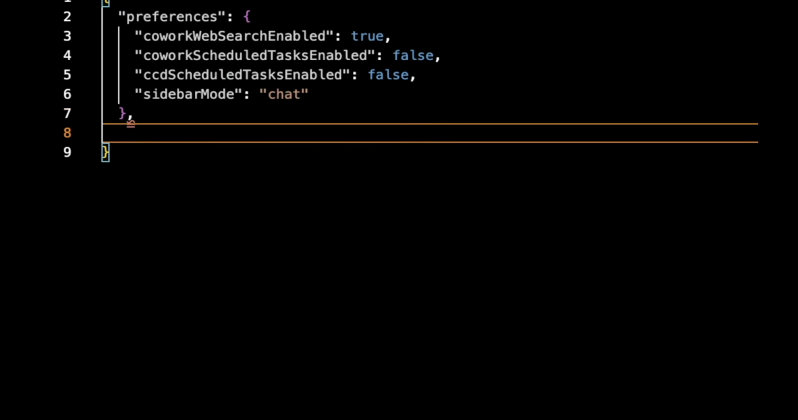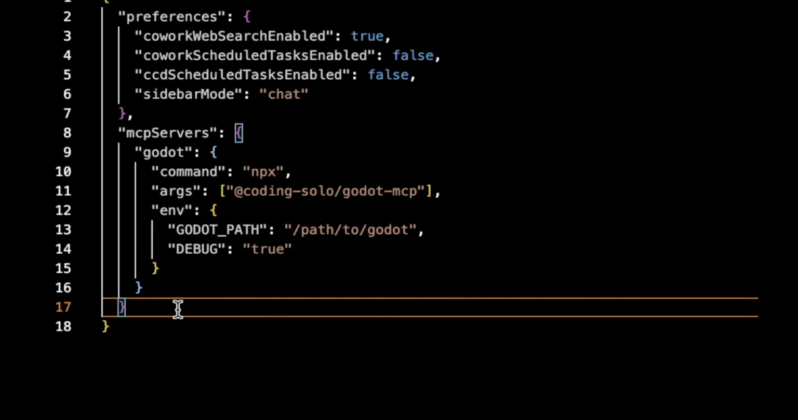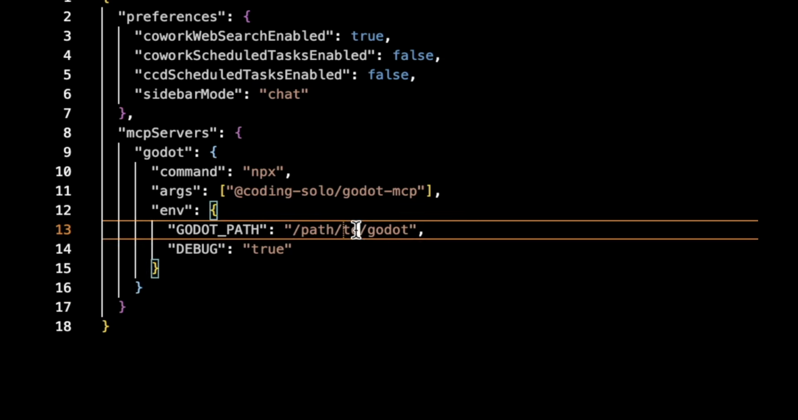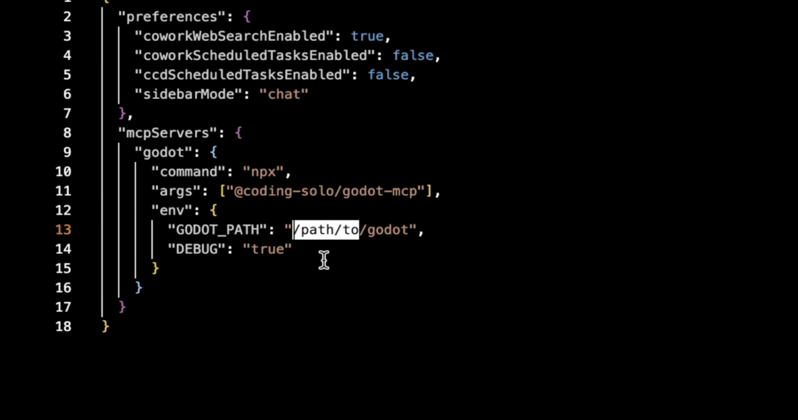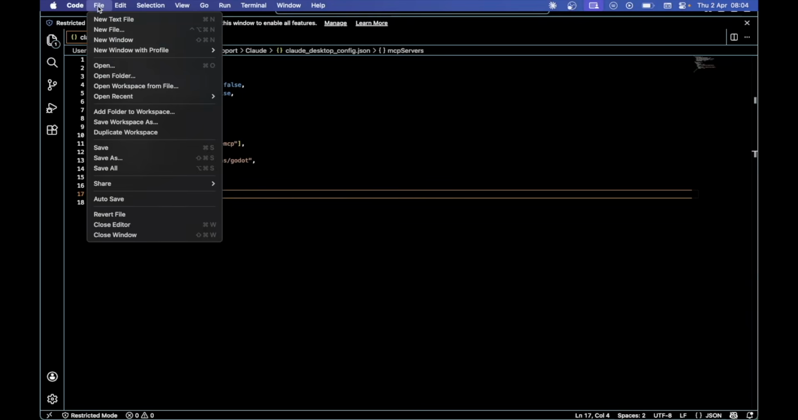Paste the MCP server code you copied. Remember to edit the Godot path from your PC. Save the file.